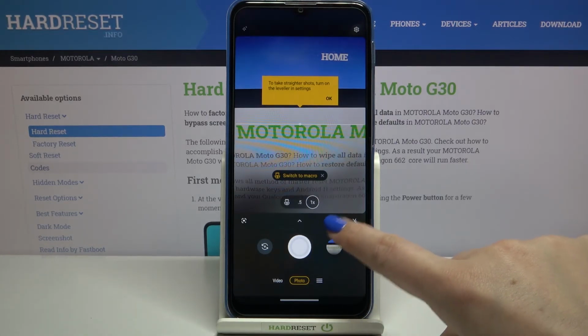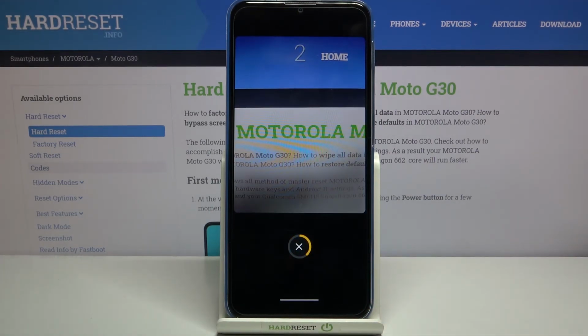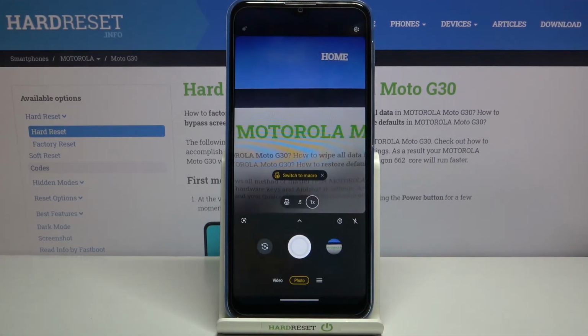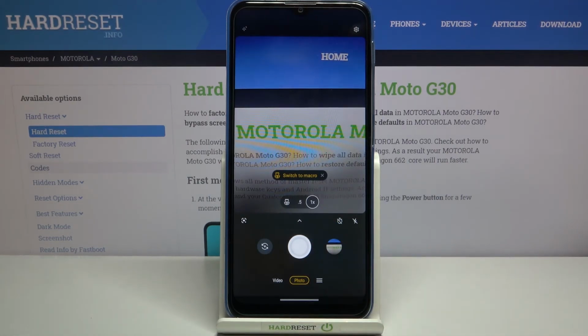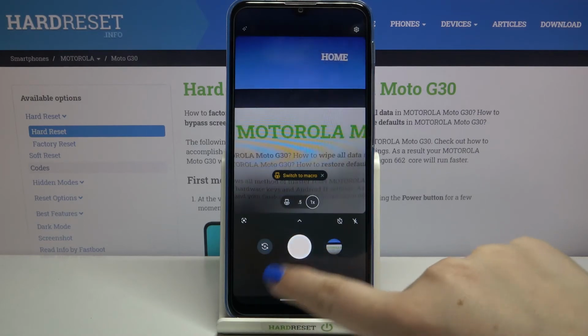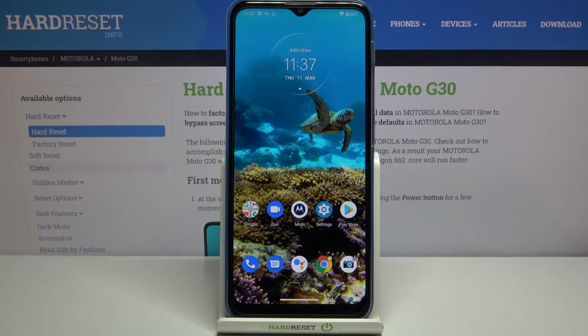Let's check another option. So let's check 3 seconds delay and the same situation, but right now it is counting down from 3. After turning off the timer, so just make sure that it is crossed out, your device will take photos right after touching the shutter button. So actually that's all. This is how to set camera timer in your Motorola Moto G30.